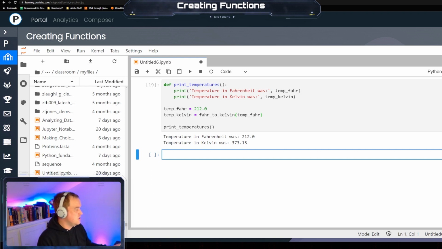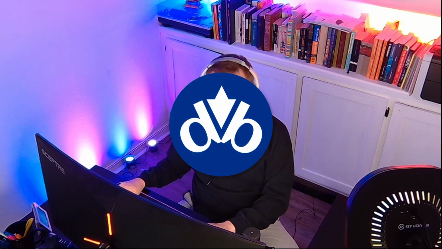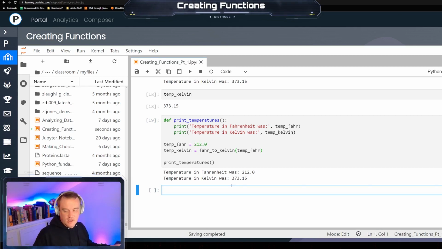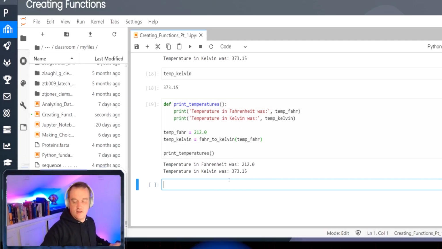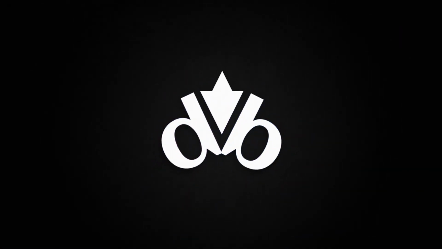A pretty long section. Okay, I think that is what we're going to end on. Actually, before we get into that, make sure you file, save notebook as, stay desktop classroom my files. That's exactly where to be. I'm going to call this one creating functions part 1. I'm going to save it. And then I'm going to go back and change my screen. Okay, so that is the end of part 1 of creating functions.